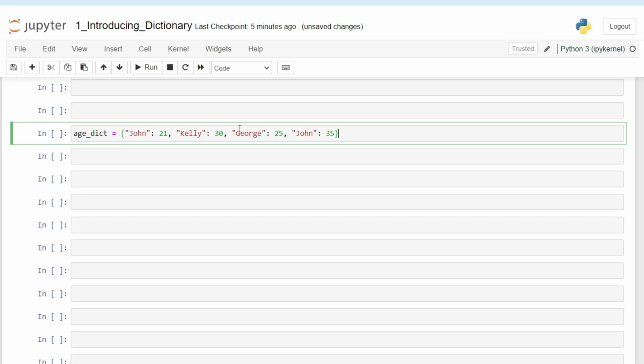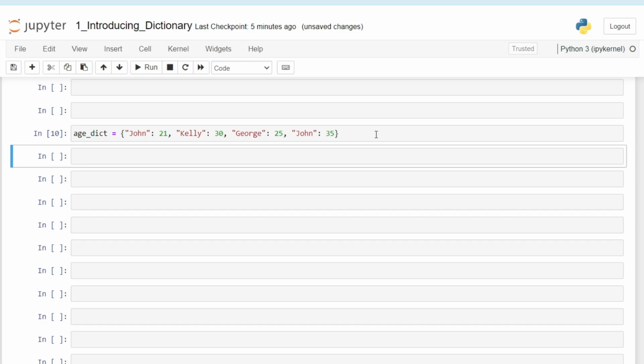Now take note that each key in a dictionary should be unique, though Python will not throw any error if you initialize a dictionary with a duplicate key. And in this example, we have an age dictionary containing names as key and their ages as their values. And you can notice here that we have two records with the same key, John, one with the age 21 and the other with the age 35. If we execute this code, it will not throw any error. And notice that during this initialization, we have a total of 4 records.